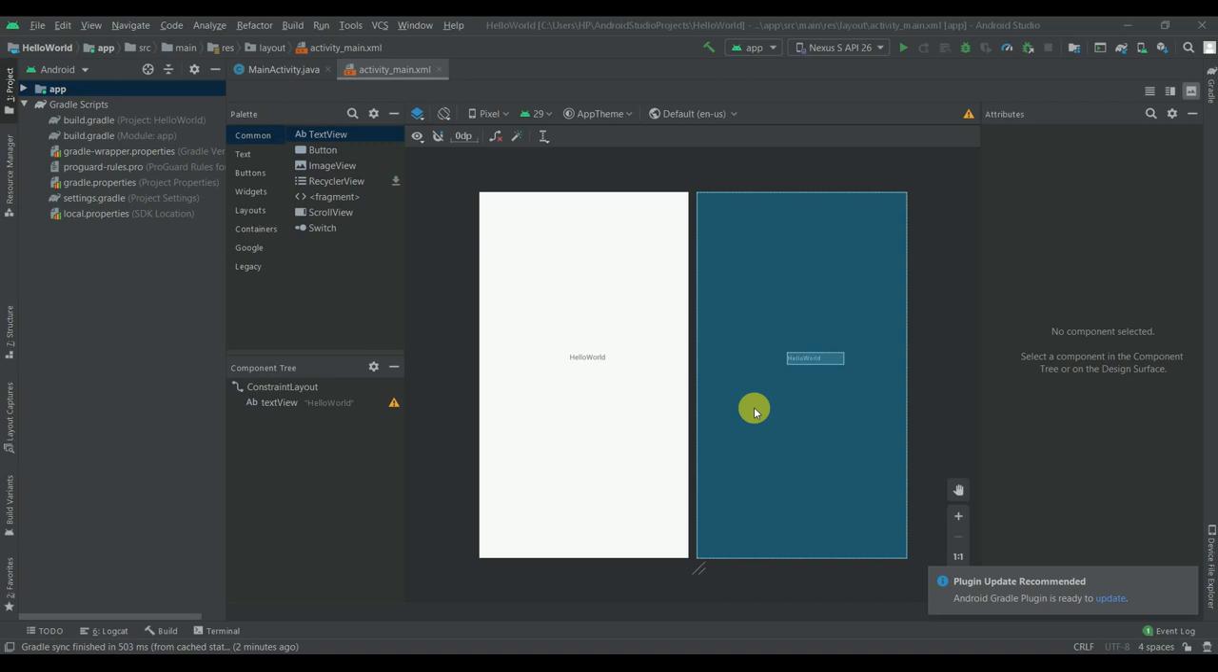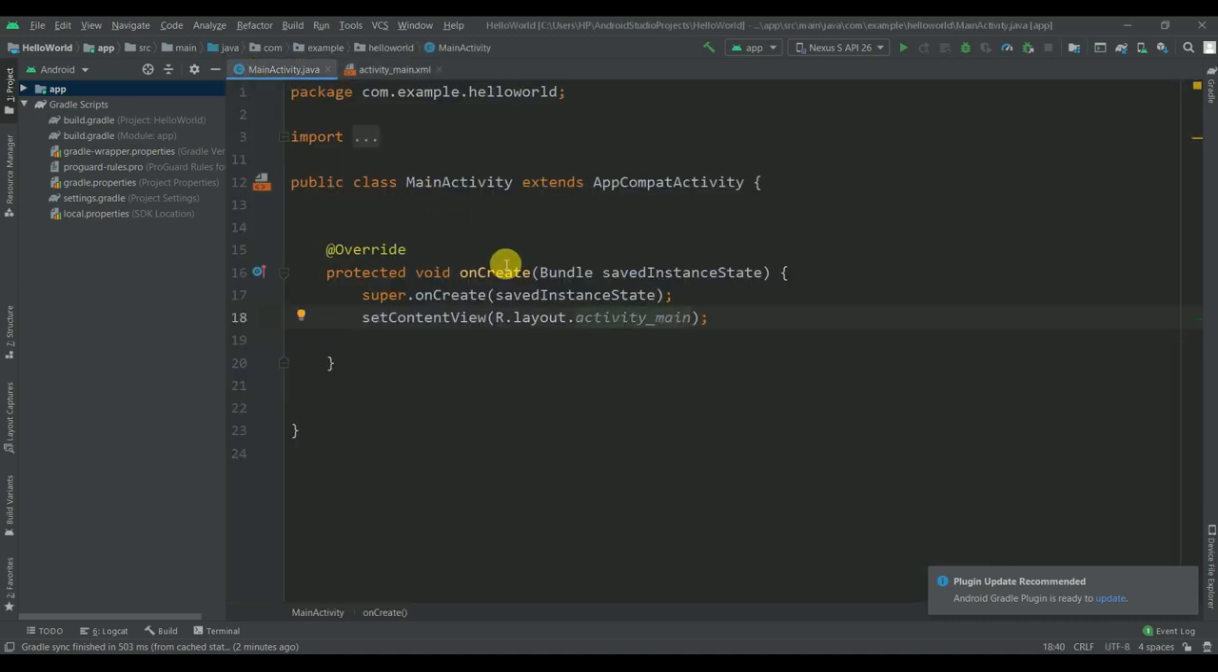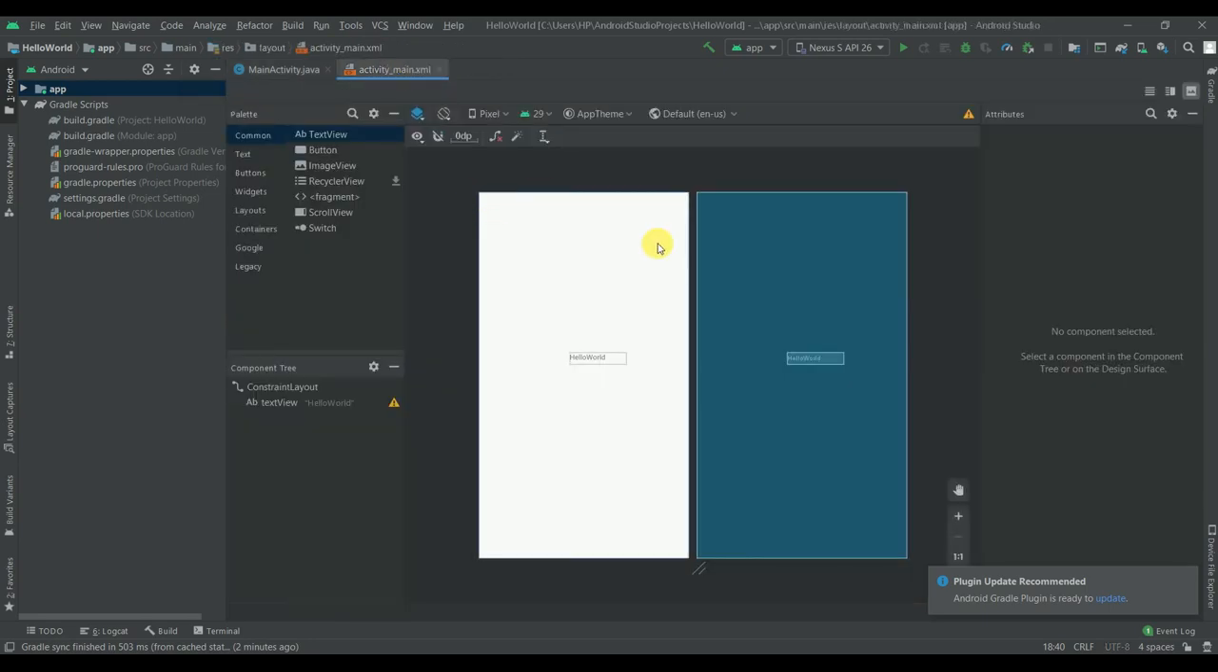Okay, when you create a new project, then Android Studio will create two main files. First one is your main activity, that is Java file, and second one is your XML file, that is your design or user interface that can be seen on your screen. Whatever you design here, it will show on your own screen. That is why it is most important to design a simple and interactive interface.